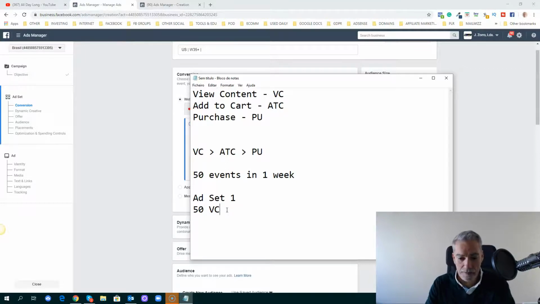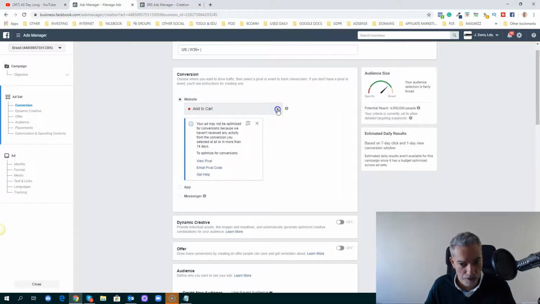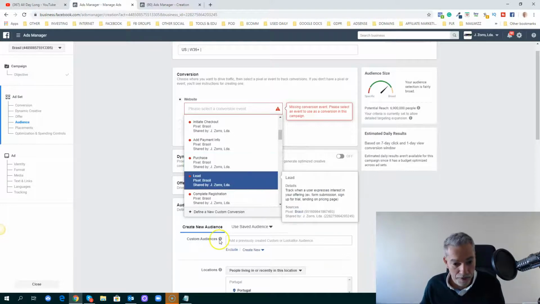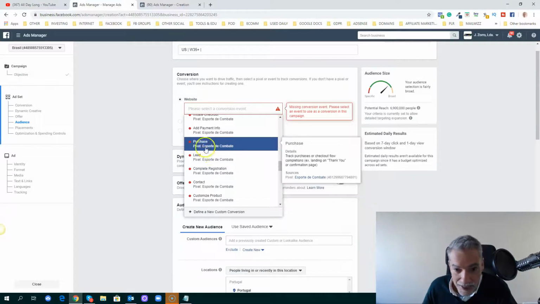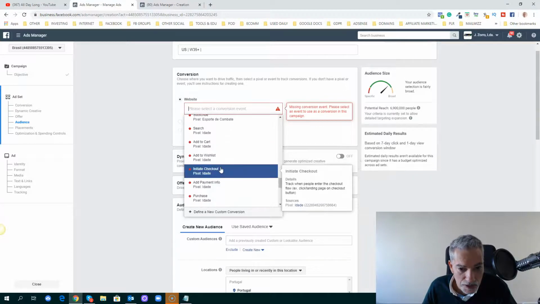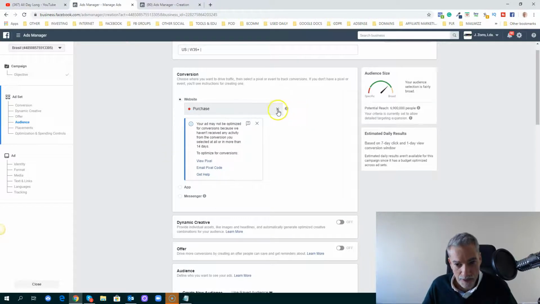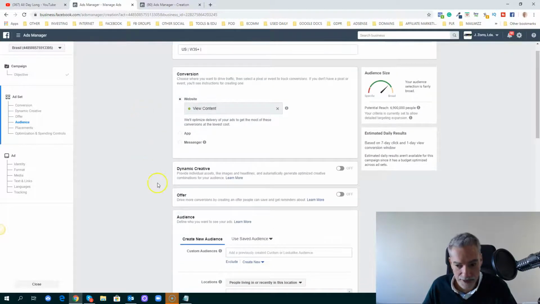And if within the next 7 days you have 50 add to carts, then you change this to purchase. So this is a strategy that you can use to help Facebook optimize the pixel faster. So you would come here, look for the pixel, the one that we are using, and choose the purchase event. I'm just going with the first one, and then let's go to the next sections.